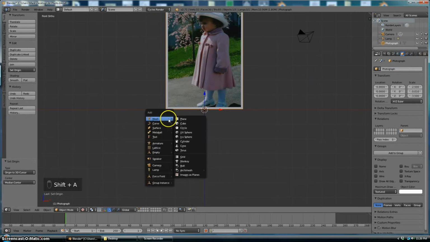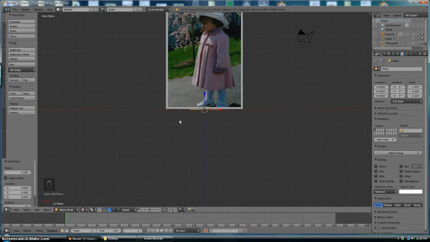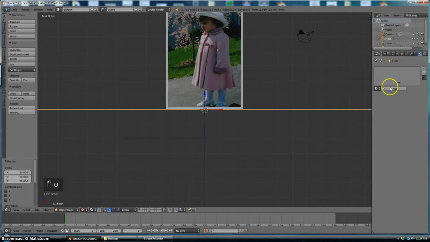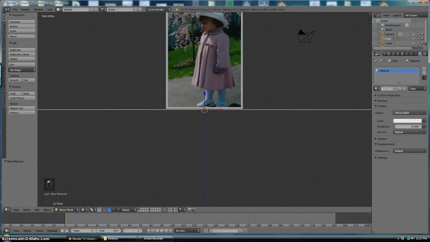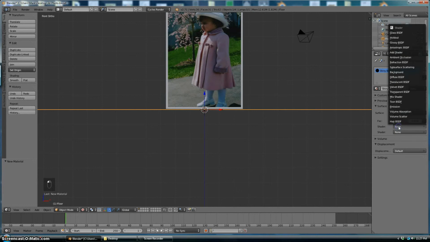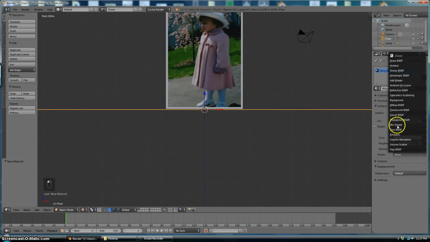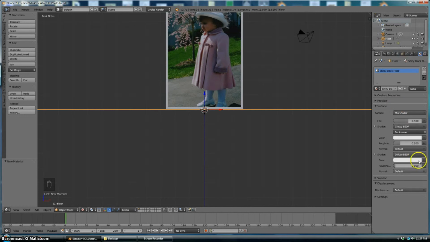Now I am going to add a floor. We're going to add with a Shift A plane and scale that times 20. I'm going to give it a name, floor, spelled floor wrong again, and I am going to give it a new material, a shiny black floor, which is going to be a mixed shader, which is a combination of two materials, one material being glossy, which is like a mirror, and a diffuse, which is a color.